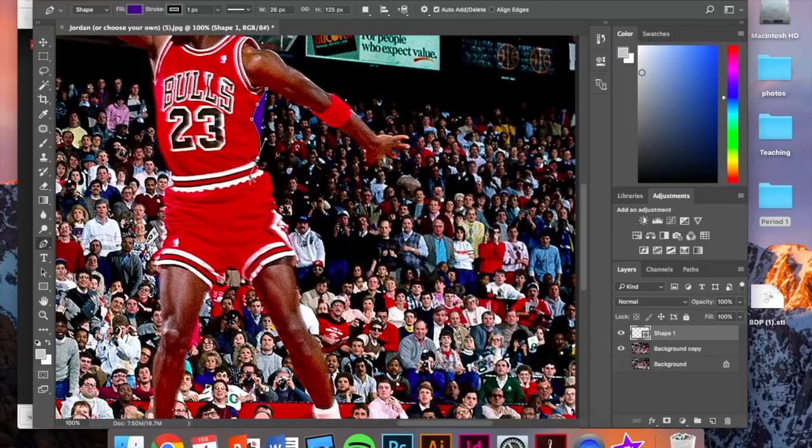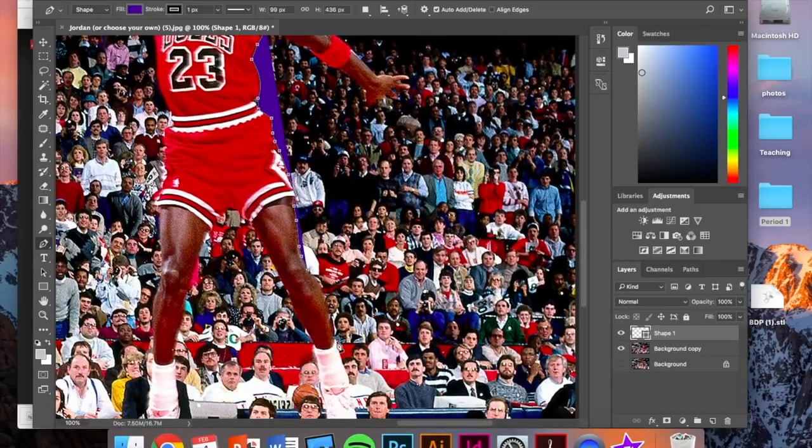I can hold down the Option key to click and drag the point back into the white square. And then I can just continue clicking along. Just like that. And I'll practice doing one more curve on his leg.